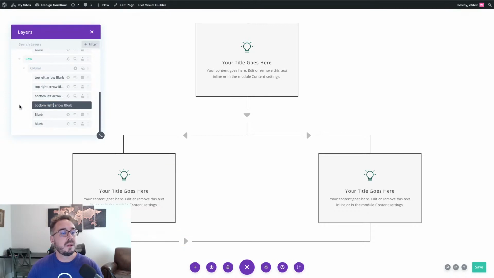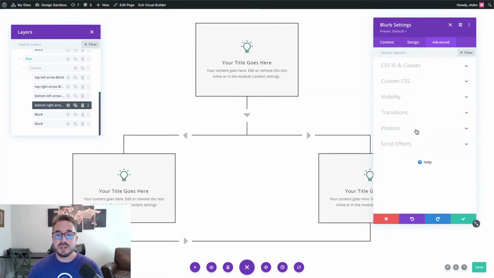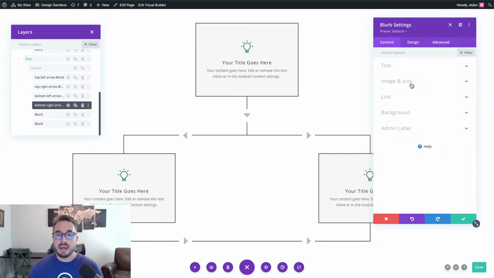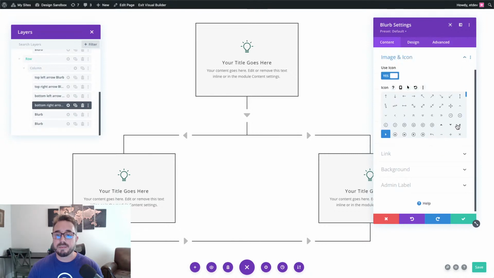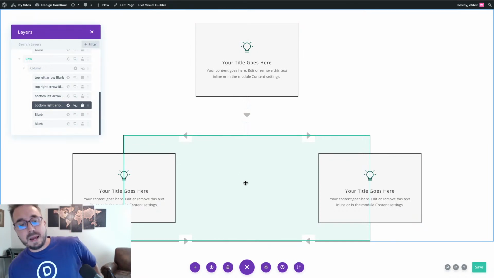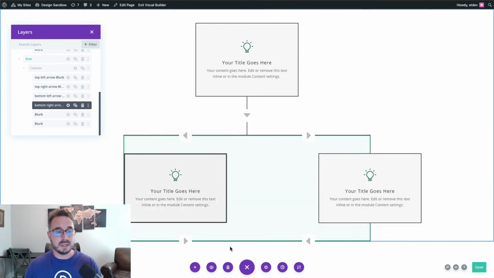Update the label. Open up the settings. Let's go to our position and make it bottom right location. And then we can just go in and update the icon to point to the left. All right. So we're getting a nice crash course on the absolute position, how to use it, and the transform translate magic that we can use to align things over these border lines nicely.